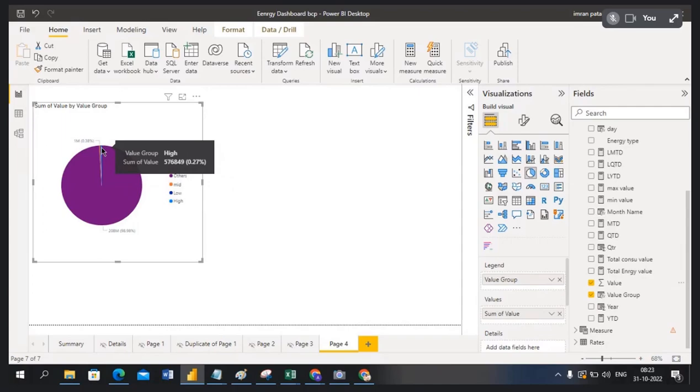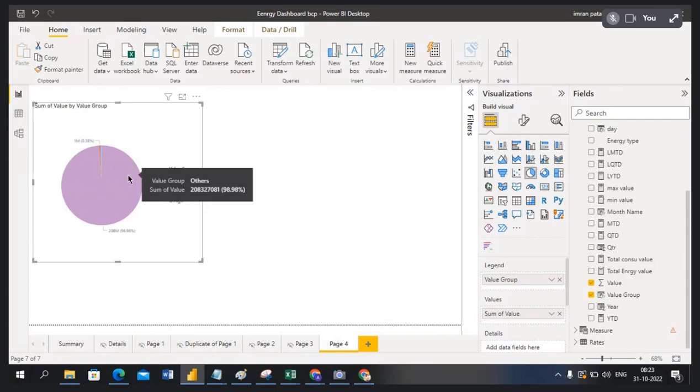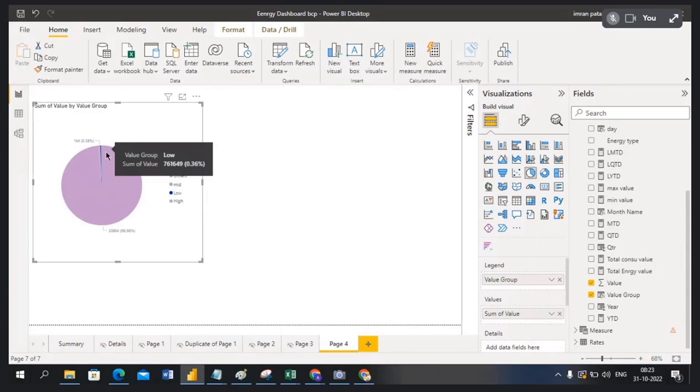If you click on this, high is this. If you click on this, low is this. If you click on this, mid is this. So it's considering colors also. For others, this is the color. For mid, this is the color. If you click on mid, you can see this is mid. If you click on this, it's highlighting which color it belongs to. It's highlighting here, right? Low. If you click on this, high.